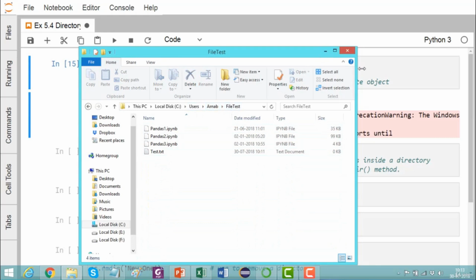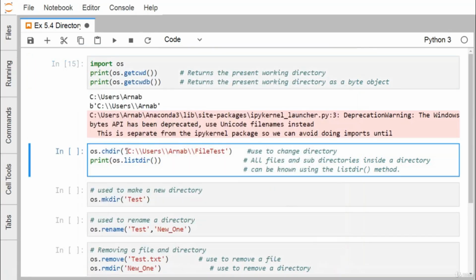So now let us go for the execution here. So c:\users\Arnab\file test. So that is our change directory. The method is chdir, which is used to change the current directory, and we are going to go into this file test folder.